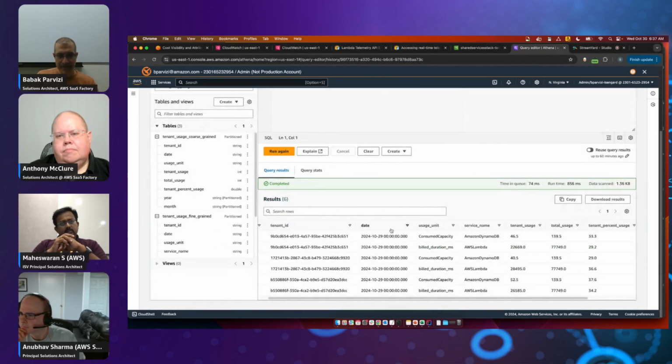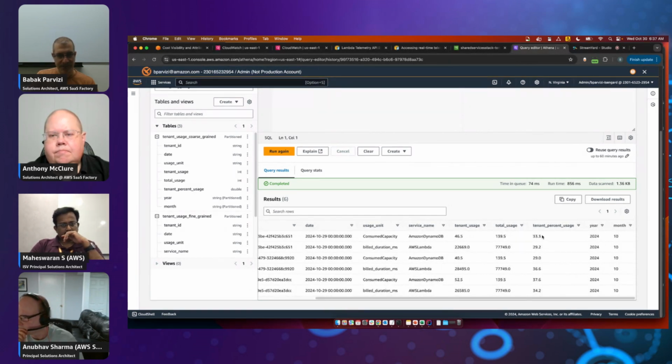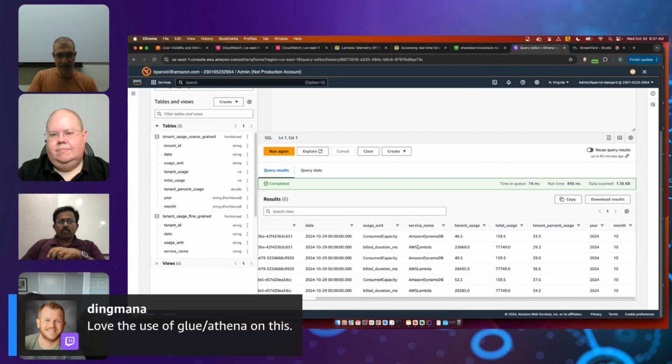For the fine grained, it's similar. We've got our tenants down here. We were measuring the total consumed capacity and the total build duration. So we've got our fine grain for both Lambda and Amazon DynamoDB. And again, similar to what we just showed, after the breakdown, we can see, for example, tenant one used 33.3% of the capacity here in Amazon DynamoDB, then tenant two 29%, and then 37%. And for the build duration, it's very similar. So that's all I have.